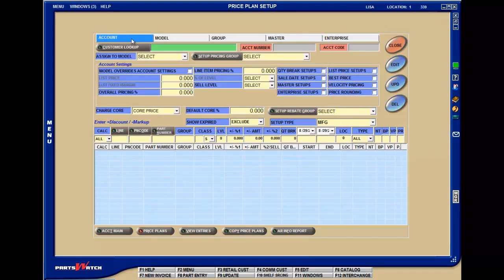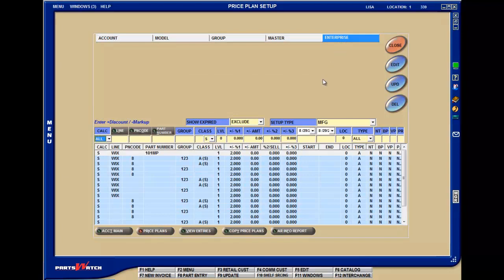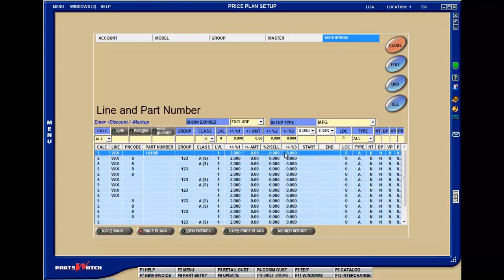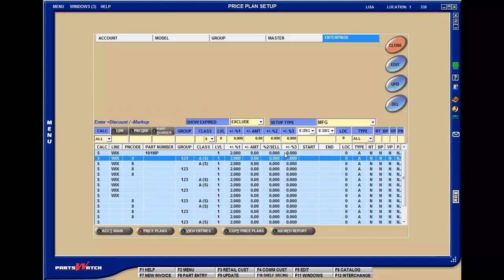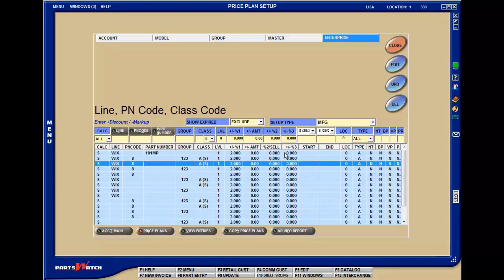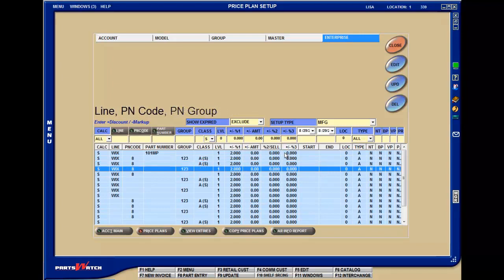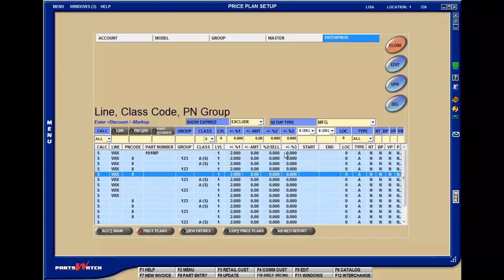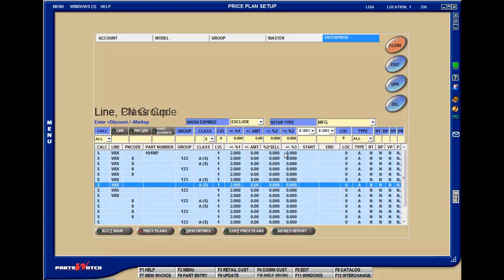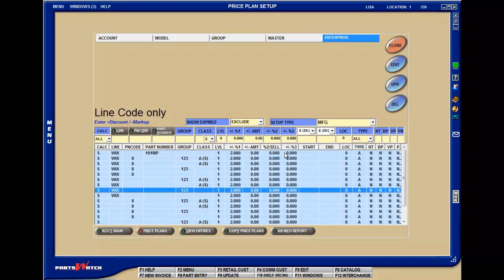The setups are sorted in the same order that they're searched in at point of sale. However, the displayed sort order does not include the customer's base cell level, which is the last setting checked by point of sale. The system displays, searches, setups with just a line code and a part number first. Then it displays, searches, line code settings with filters in this order: PN code, class code, and PN group, then PN code and class code, then PN code and PN group, PN code only, class code and PN group, class code only, then PN group only, and then settings with just a line code.